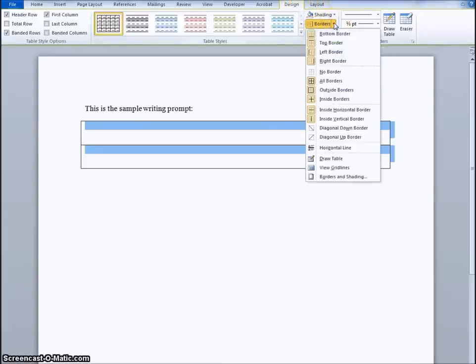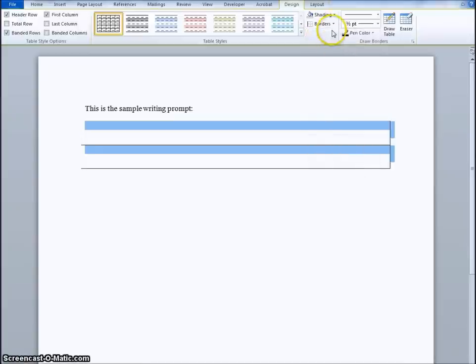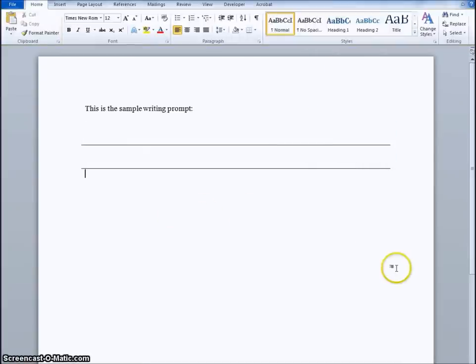In this drop down box here, you can see we have bottom border, top border, left border, right border. We want to get rid of everything except the bottom border, so I'll click on these one at a time, and as I do, those borders disappear from our table. And now, as you can see, we have a writing prompt that has 2 lines underneath of it.